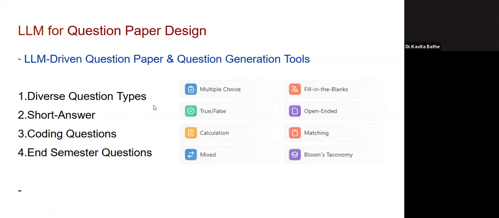So let us move on to the first type, that is the diverse question type, and in particular the MCQ. Let us take an example. Let's say we are teaching the subject and we have completed module number 1. So in order to check the understanding of the students, we may take a small MCQ test in the last lecture of the first module, to check how much the students understood. So how can I do that?